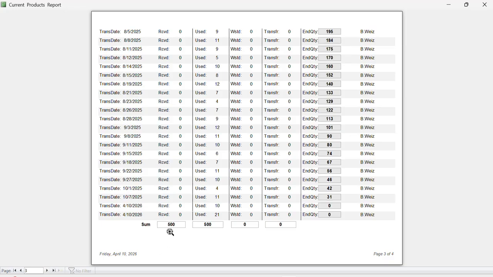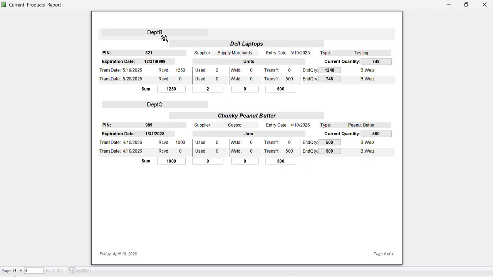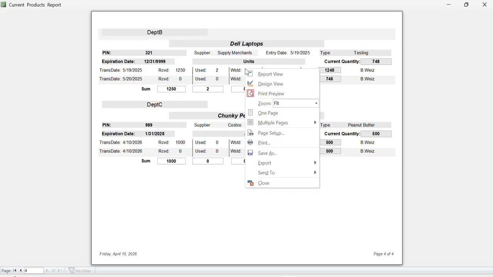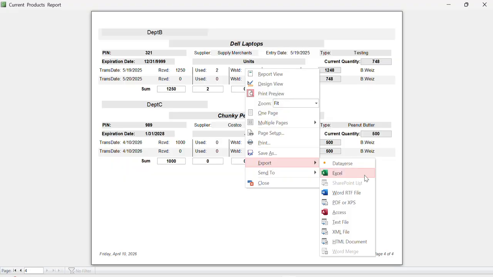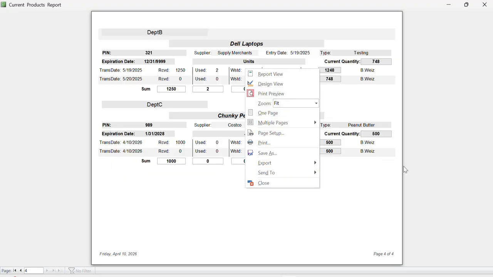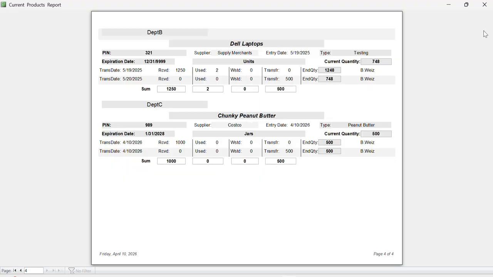And it gives you your totals of what you received, what you used or sold, and wasted, transferred, and all that. So now you are at Department B, and it gives you your details also of the products that you have for Department B. And of course, you can print, you can save, you can export to Excel or whatever format that you want.